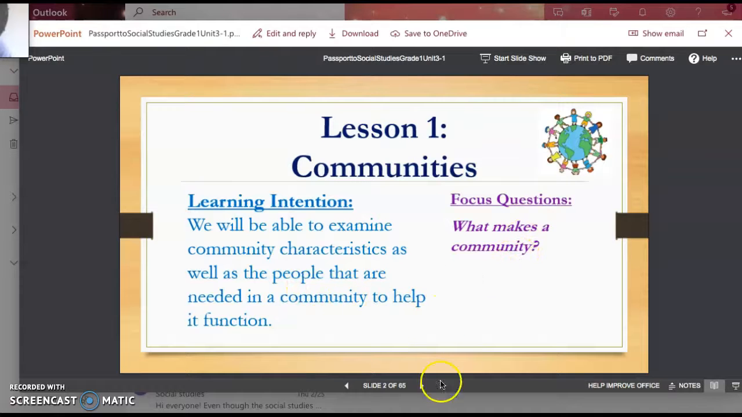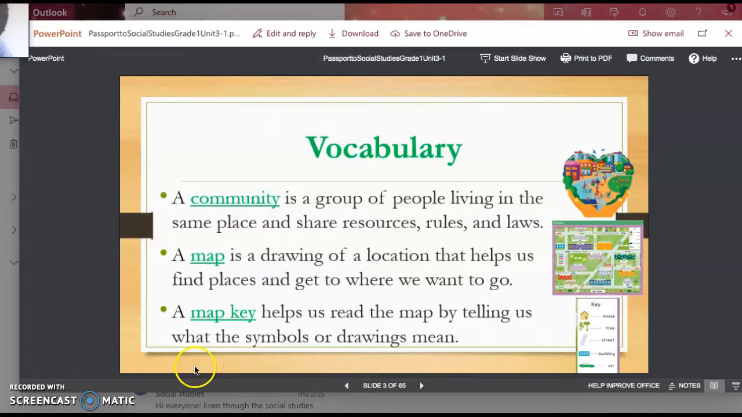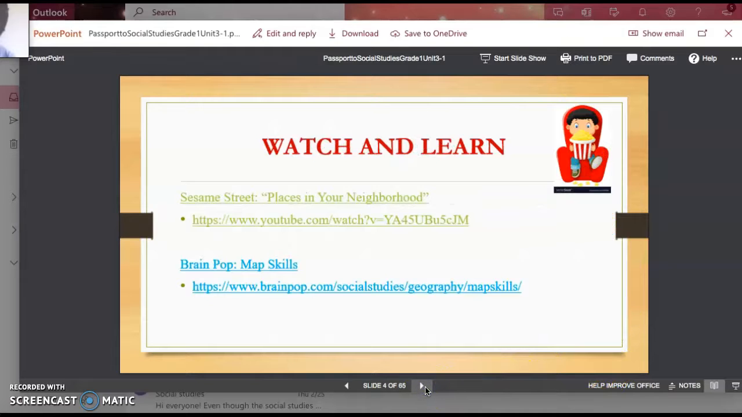Today's focus question is, what is a community? A community is a group of people living in the same place and share the same resources, rules, and laws. A map is a drawing of a location that helps us find places and get to where we want to go. A map key helps us read the map by telling us what the symbols or drawings mean. And we had a map key in our assignment yesterday. We're going to watch and learn from these videos.